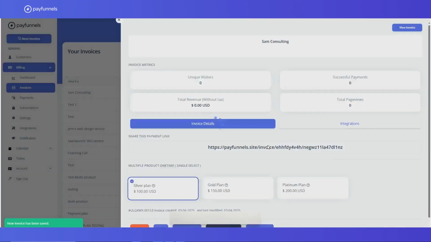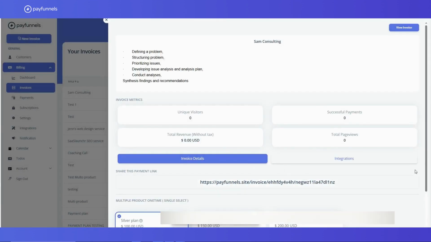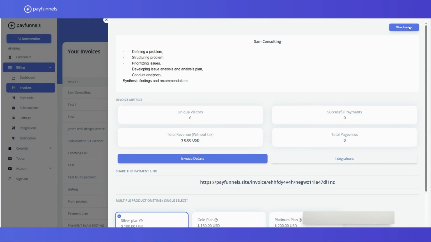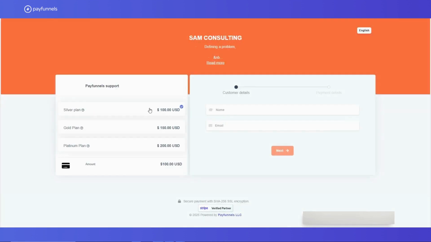You will now see that an invoice link has been created. You can share this invoice link with your customers via email, WhatsApp, text message, or any social media platform. Let's click on View Invoice.